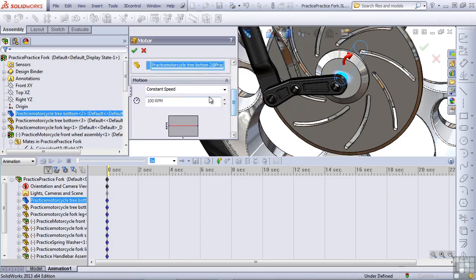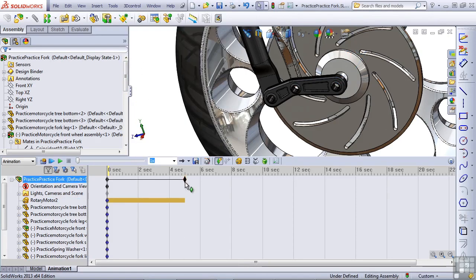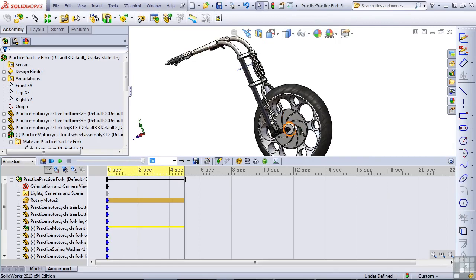And from here, constant speed at 100 RPM, that'll be fine, just enough to show the wheels spinning around. So now we've got a time frame of 5 seconds that the motor is running. So let's click on the Calculate button, and SOLIDWORKS calculates the motion of the wheel. It looks like the brake disc is rotating backwards, but that's just an illusion.